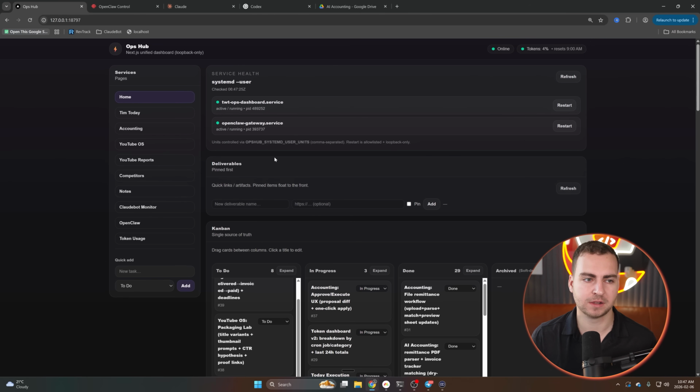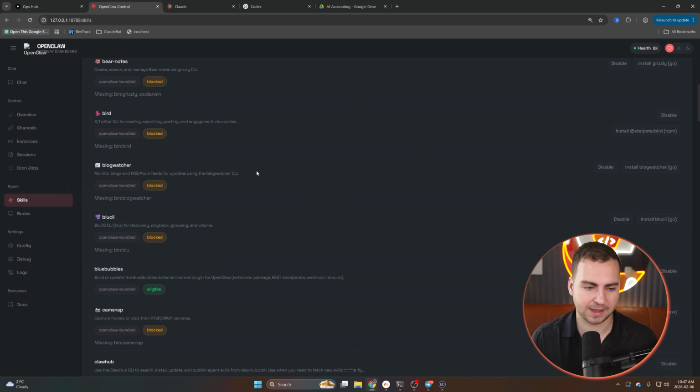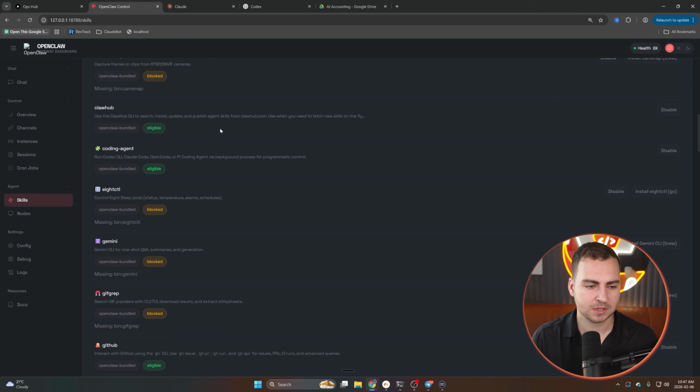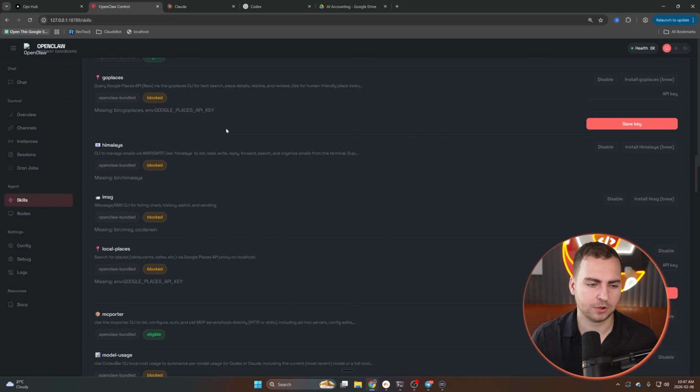I have a few other ones that are kind of private that I don't want to get into. And then, of course, we have the gateway access here. And I'll just show you that in terms of skills, I have connected it to a bunch of different skills. So it has the ability to do the coding, right? To connect to the Claw Hub, GitHub, of course it has GitHub.